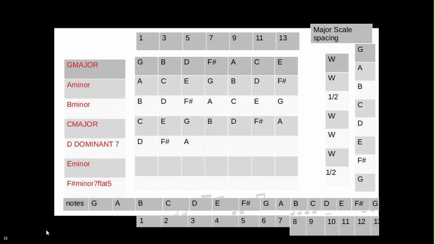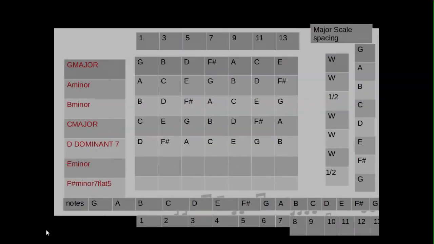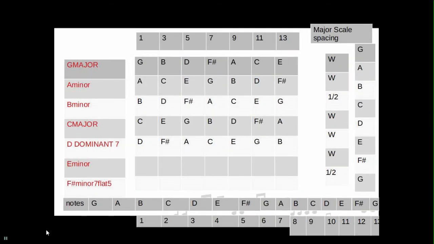We don't have to do this for every one, but I would like to talk about dominant 7. You see right now a D, F sharp, and an A is just a regular D chord, D major. But when we add that C right here, that's 1, 3, 5, 7, then it's a dominant 7.